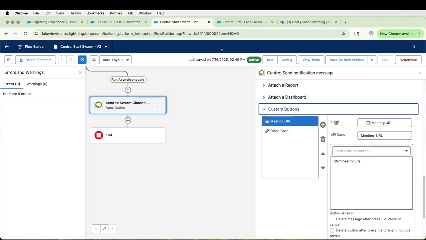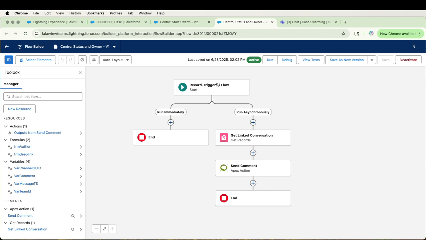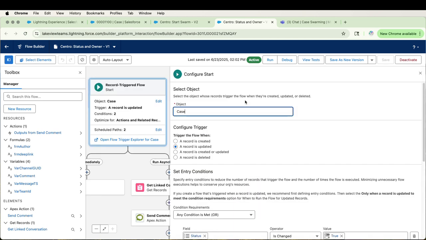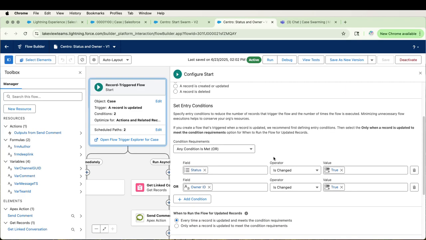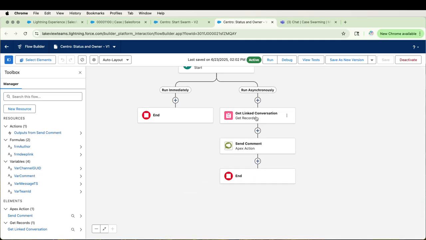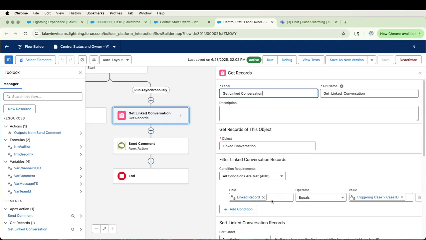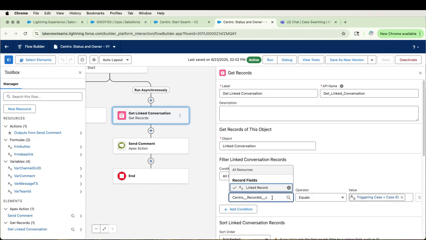The next flow is the flow that posts the changes to the status and the owner to the channel. So this is again another record-triggered flow that fires when the status or when the owner is changed. What this flow does is it gets our linked conversation records from the object that we ship with in Salesforce based on the case ID to the linked record on the linked conversation object.